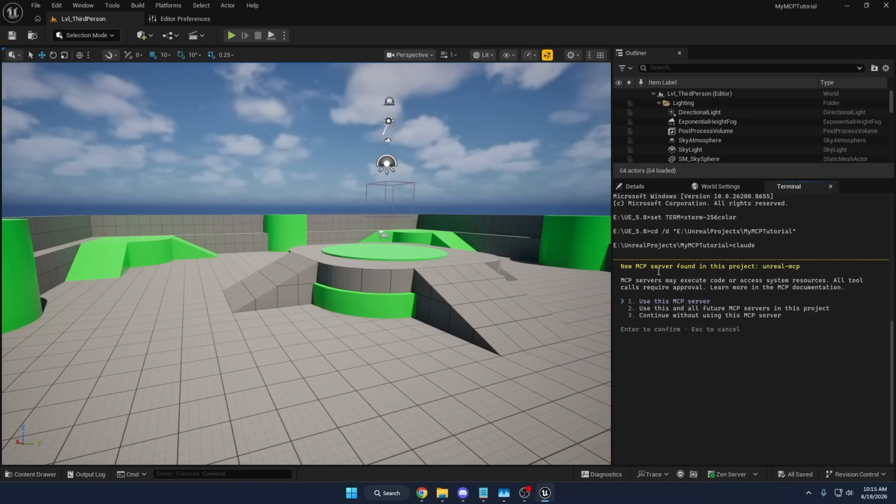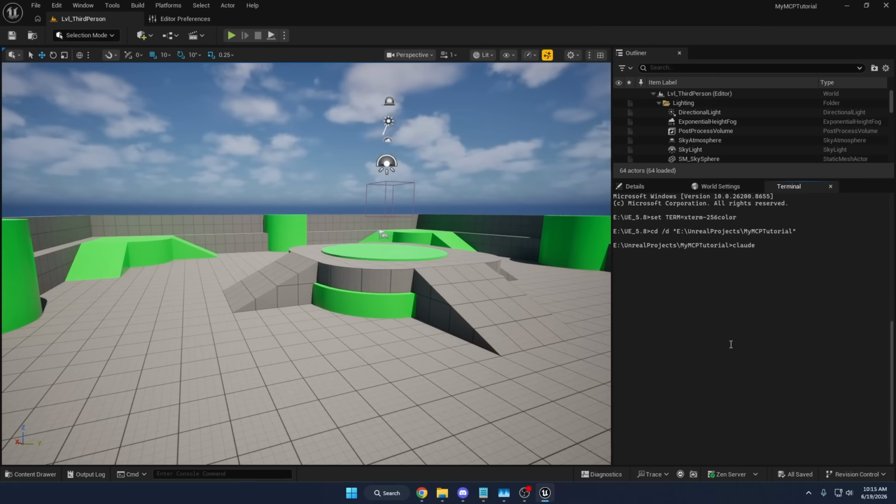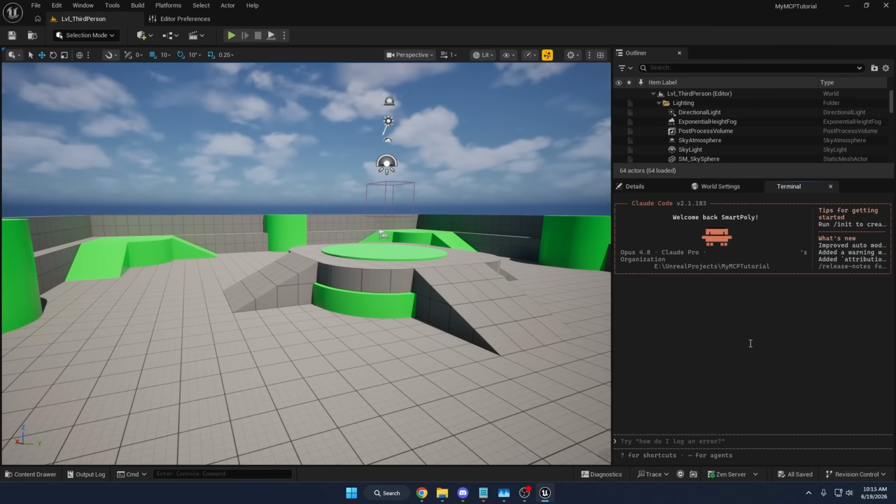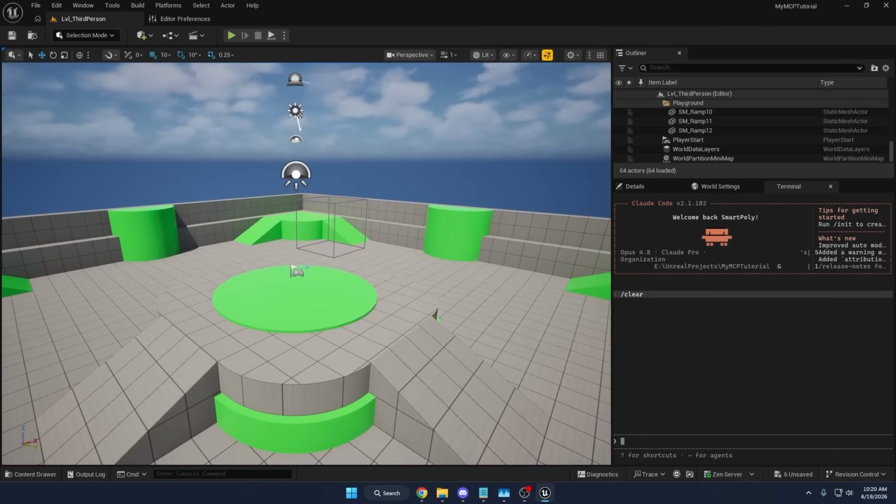And it's going to say new MCP server found in this project, and we're going to use this MCP server. And now you should see that it shows the Claude Code over here. Welcome back. If you need to log in, you'll do /login, and you should be able to log into your account. Okay, so let's go ahead and actually test this out.